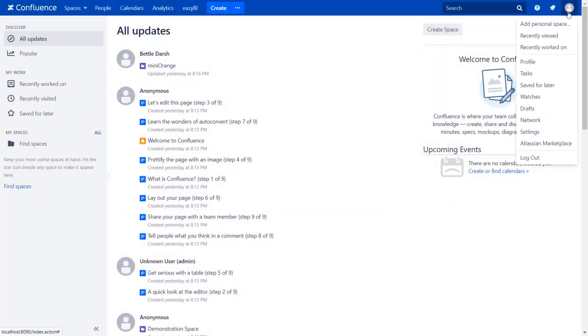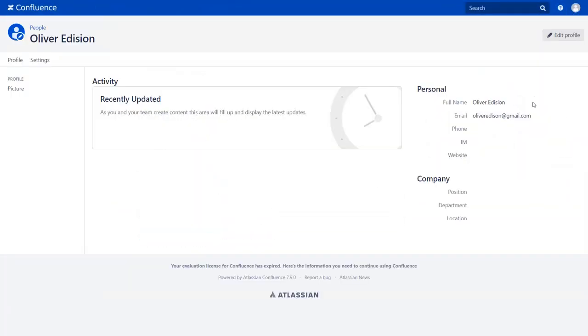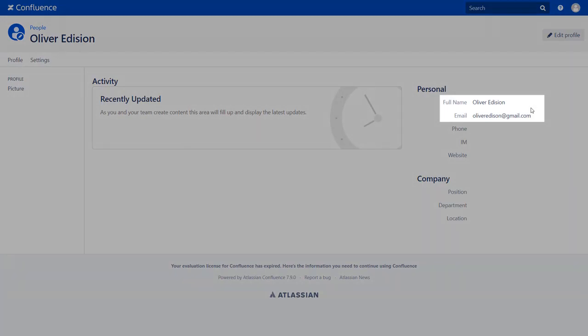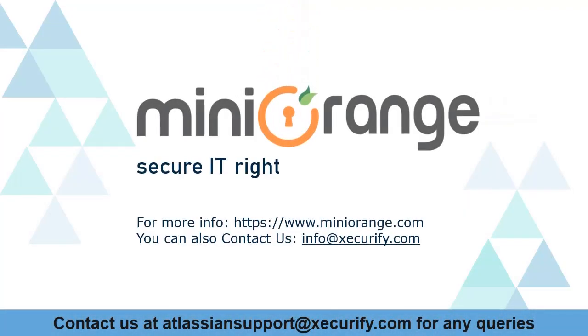Go to the user profile to check the user data. You can see user's full name and email ID here.